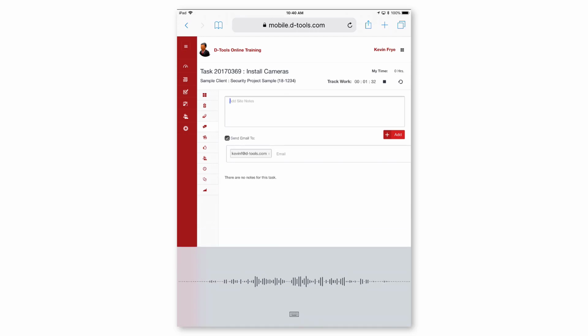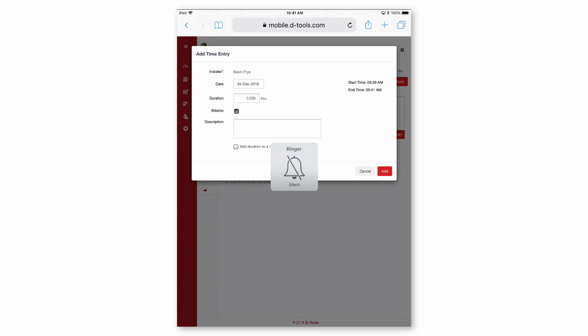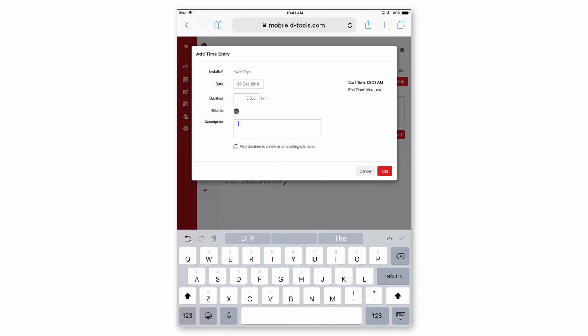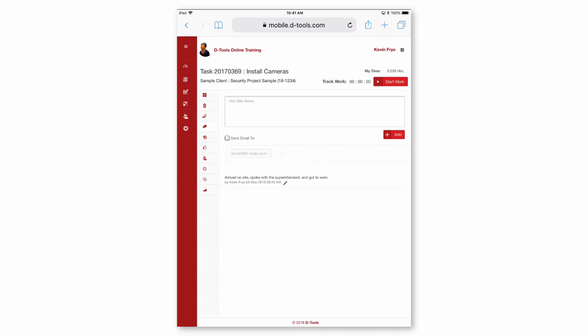Arrived on site, spoke with the superintendent, and got to work. We'll go ahead and stop the clock, track time, add a note, installed 3 cameras. And that's D-Tools Mobile Install.